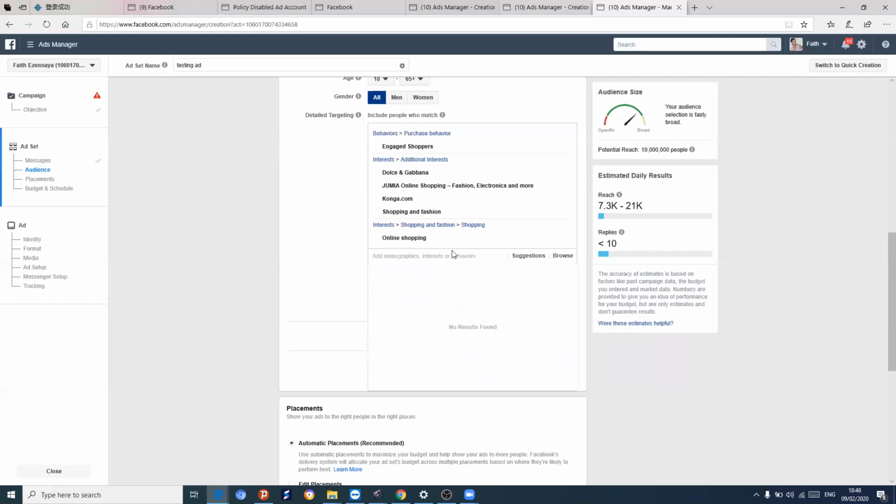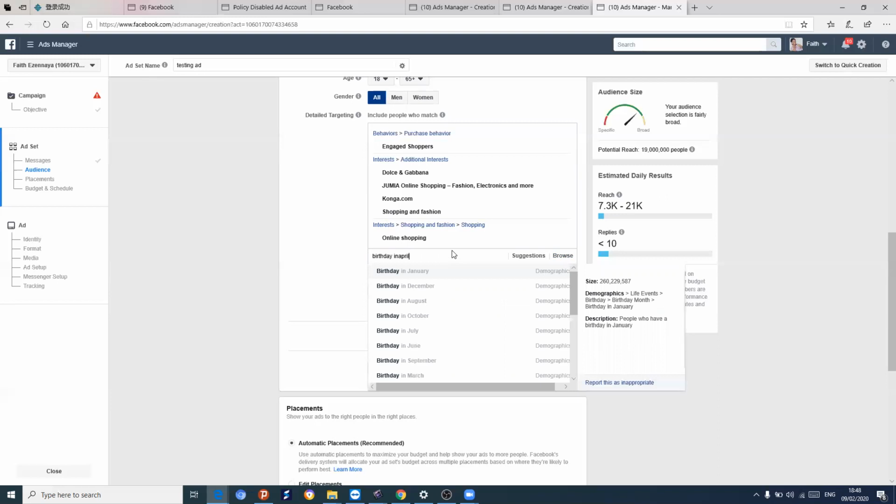You can even search for birthdays. Birthday in March, birthday in April, for those that bake cakes, birthday in December. You can target different birthdays. It's always good to run birthday campaigns. And it's not only those that bake that can run birthday campaigns.